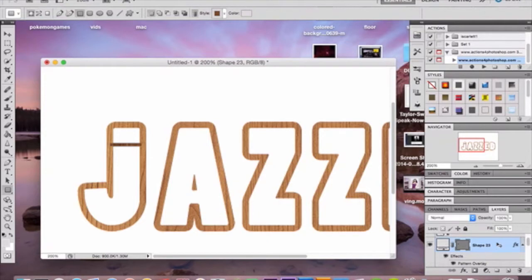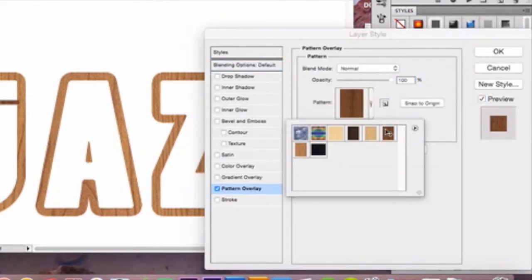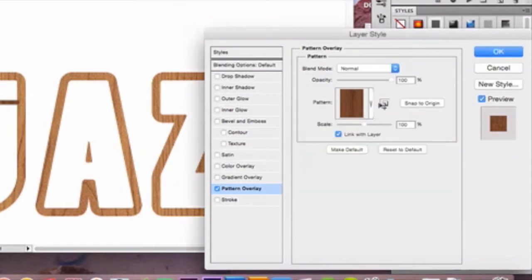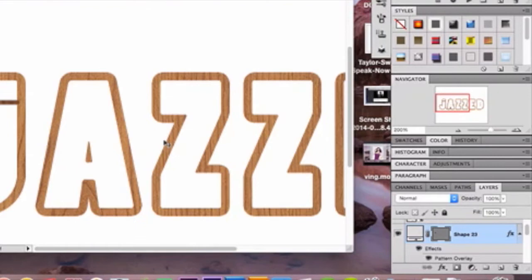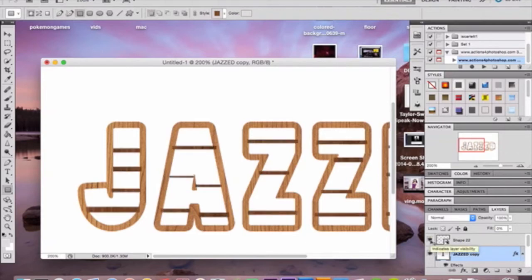Alright, once you have your first shelving unit made, you want to double click it and you want to add a pattern overlay, selecting another darkish hue for the shelving unit. I chose this one here, but you can choose otherwise if you would like. Click OK, and you want to have that same pattern overlay for all of your shelving units within your letters. Alright, once I did that, I grabbed all of the shelving unit layers and made them into a smart object. Now, I'm going to explain to you the next thing, and this is optional, but it might look cooler if you did this.